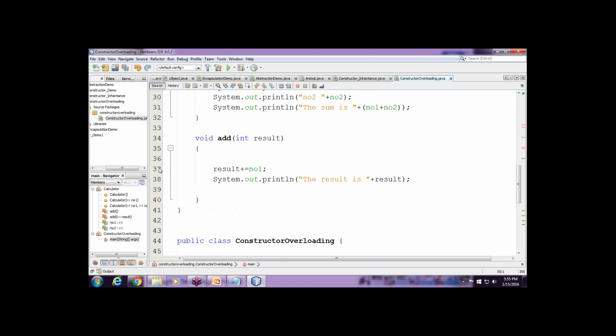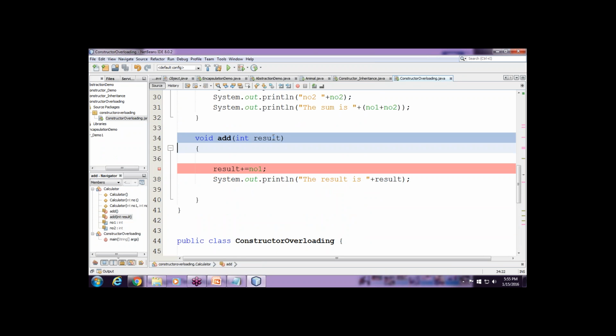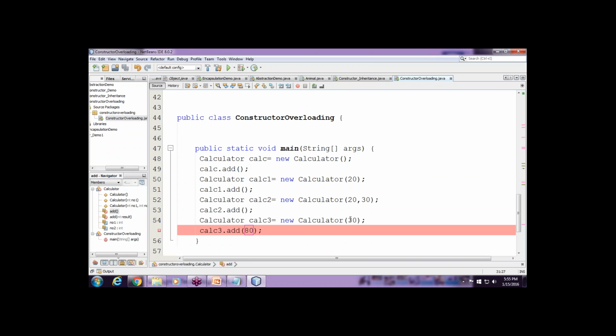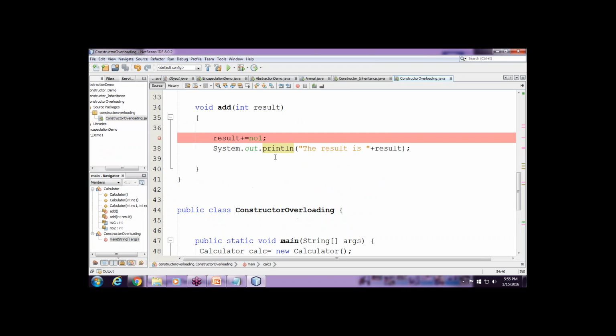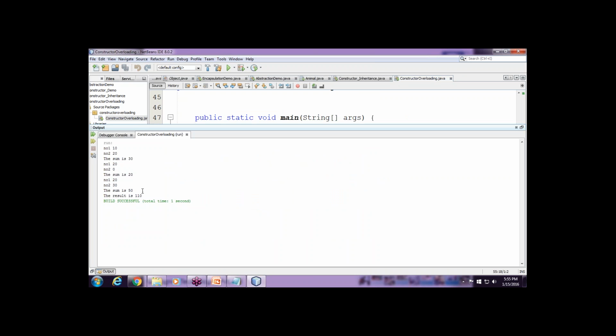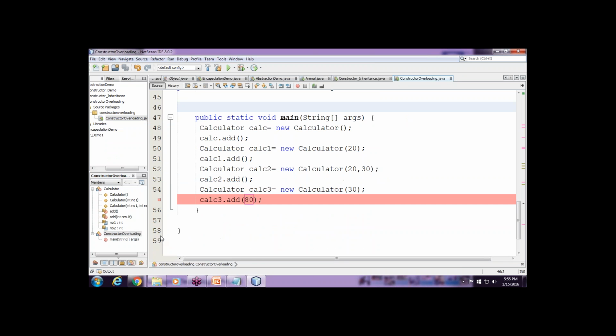From here it is going. I'm passing a result value as something. What I passed here is 30. So 30 plus, okay, here 30 plus, and the result value is 80. 80 plus 30 becomes 110. So now we can call in this way also.